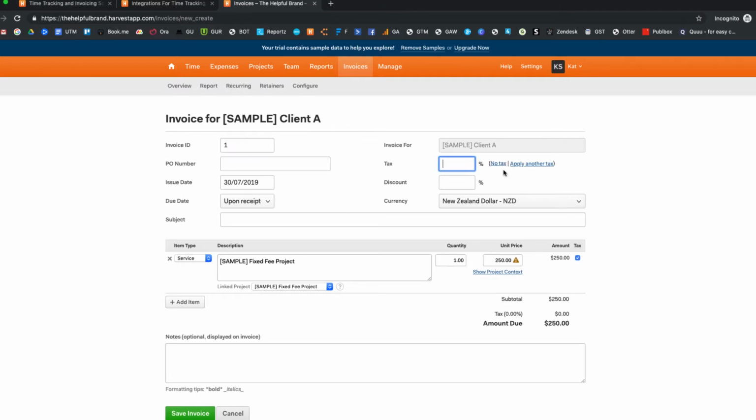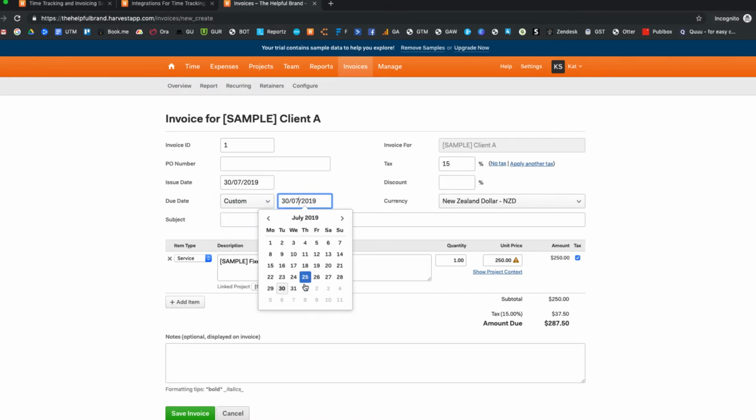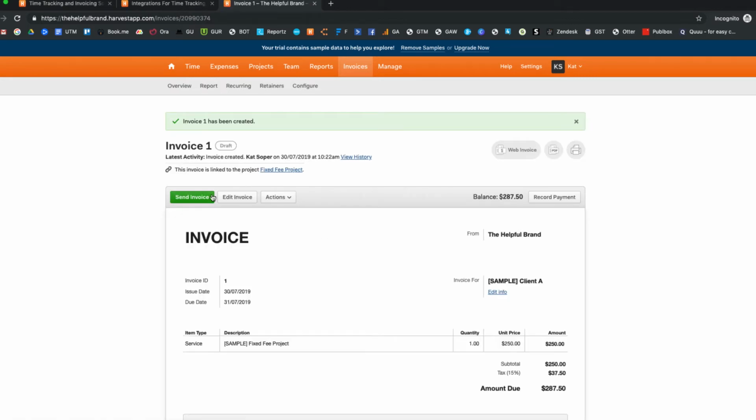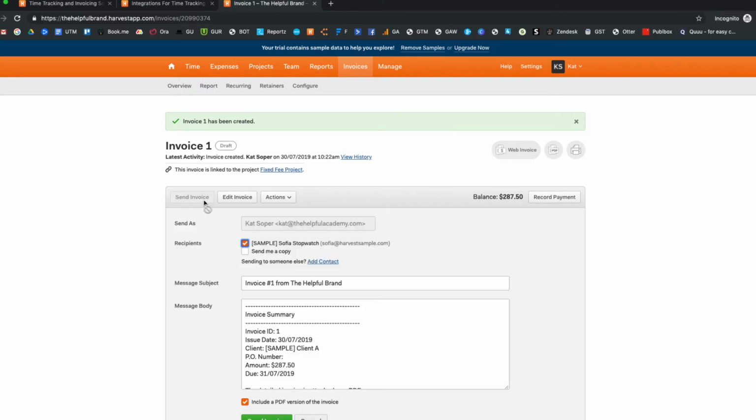So I can apply tax if I am tax registered, and you can set the due date. So let's say I want it due tomorrow, and then I can save the invoice. Next, I want to send the invoice, and as soon as I send the invoice, if I have Harvest linked with my Xero, it's actually going to send the invoice to my Xero as well. So I can send it from here, and I can write them a little note.